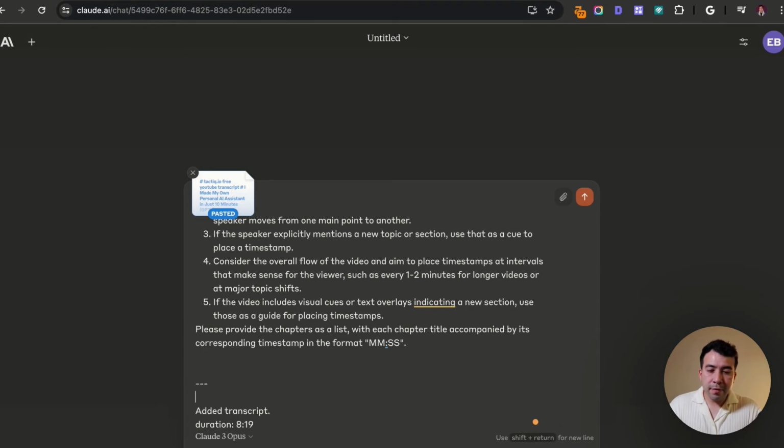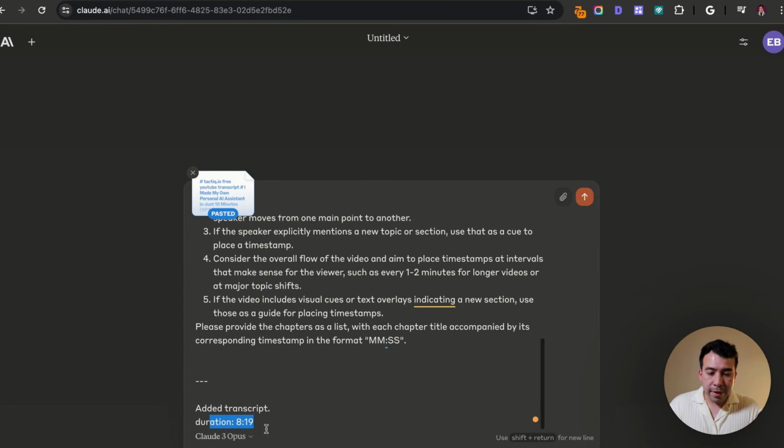Also, just to be on the safe side, even though the transcript has a time duration, just go ahead and add the duration right here at the bottom next to the transcript. Let's go ahead and click on enter.